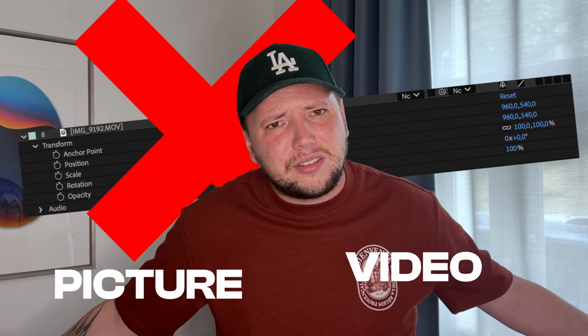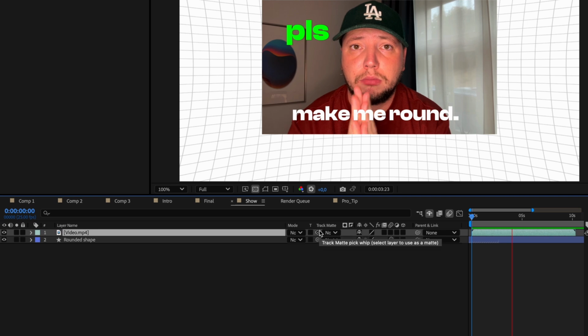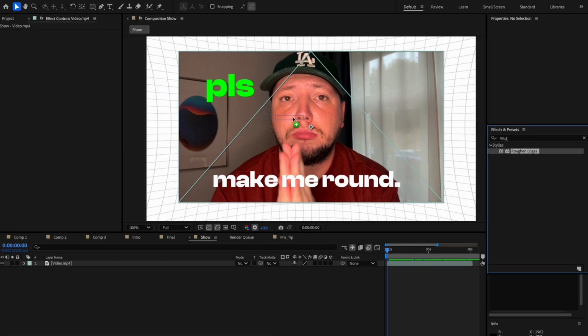But what if I want to add roundness to a video or a picture? There's no roundness in the settings. Create a rounded shape layer, then take your video and use it as a mask. It's as simple as that.